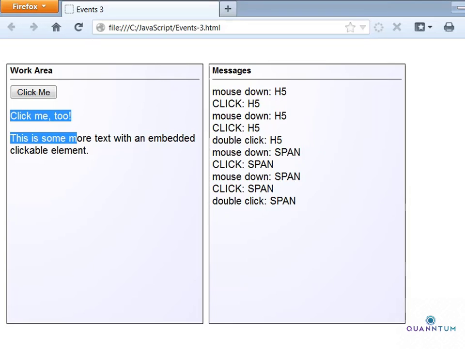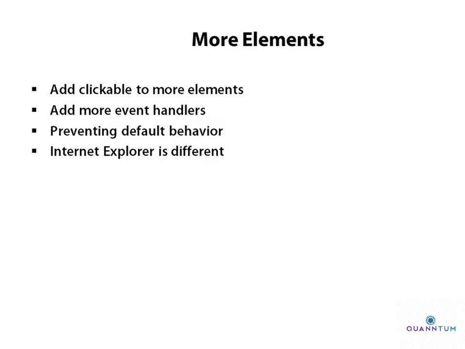We have to talk a little bit more about event handling first. We've looked at one way to prevent default event processing, returning false. There are more direct methods available to us beyond returning a false value. We've also identified some distinct differences between Internet Explorer and other browsers when it comes to event handling.